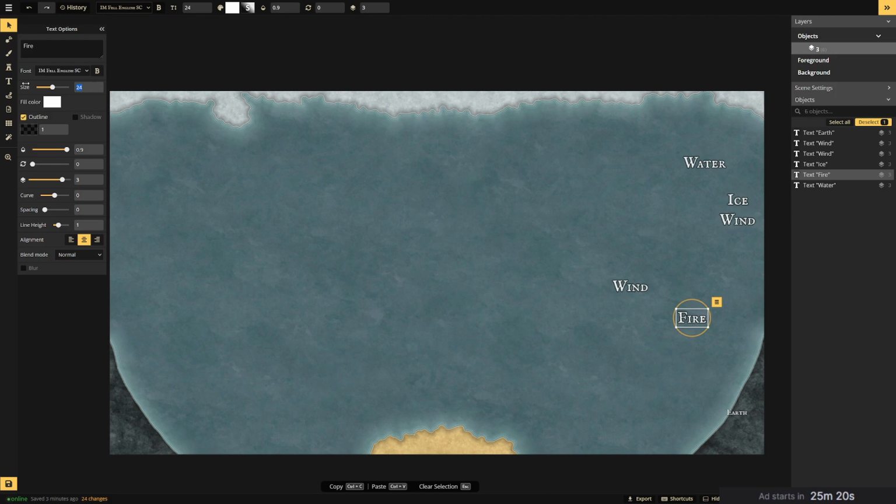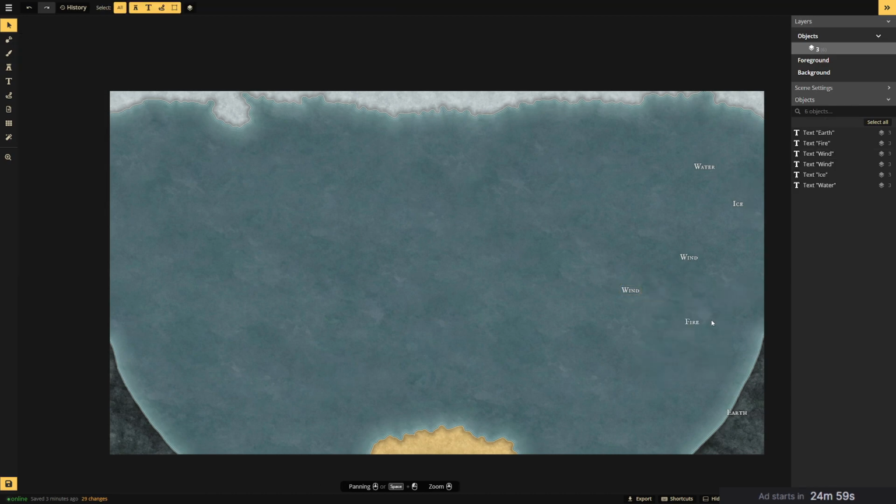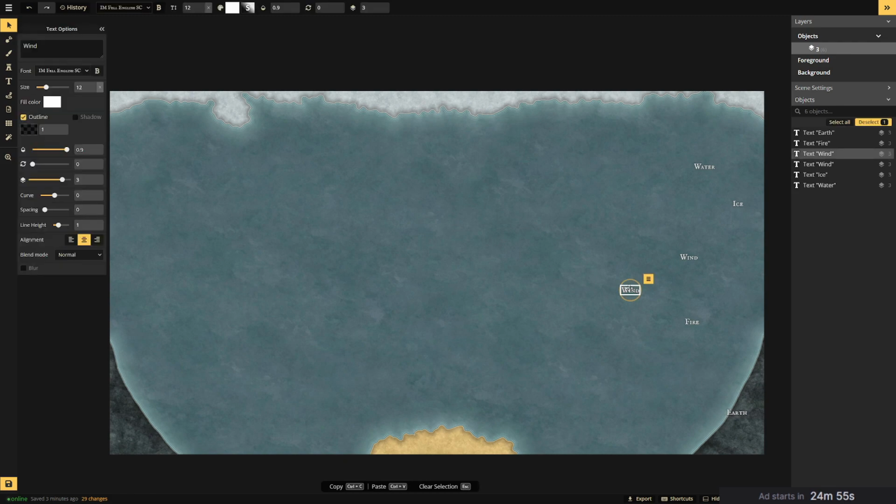This is a big map. I did not realize just how big. 12. 12. 12. 12. Okay. So 1, 2, 3, 4, 5. What am I missing? Lightning.